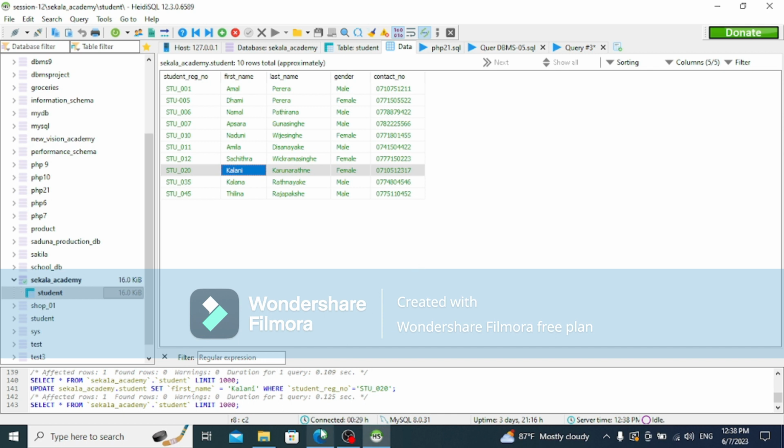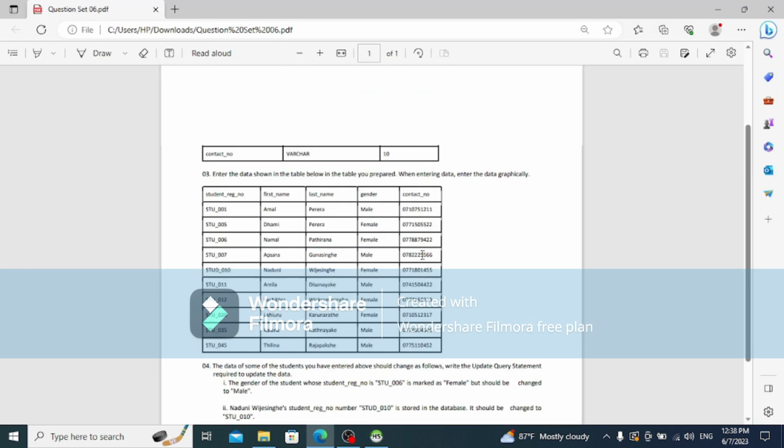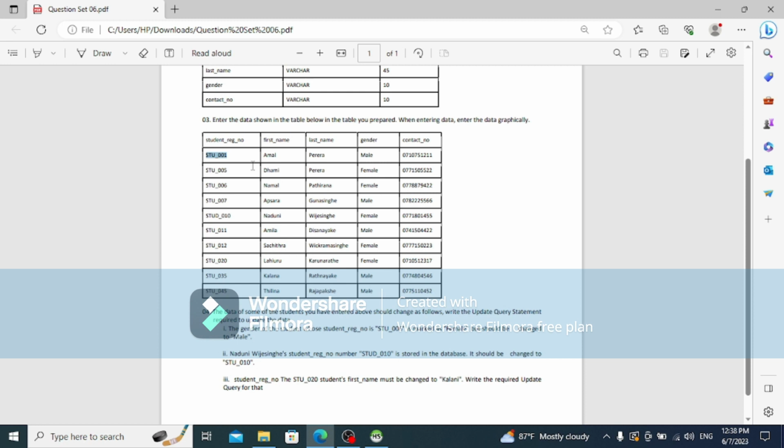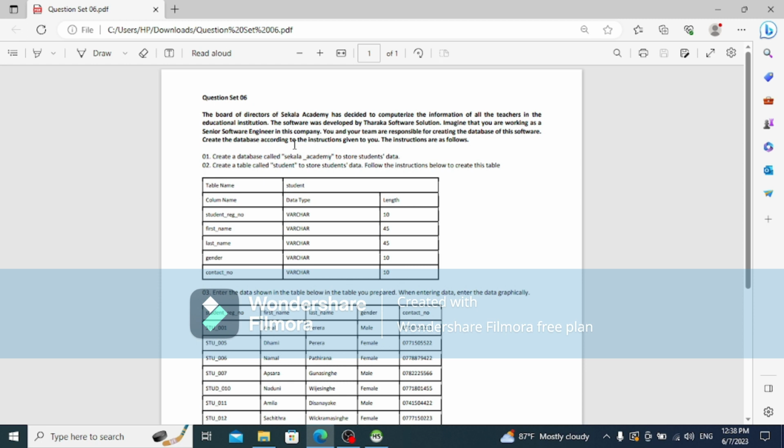So that's what we did today. We created a database, we created student tables, and we entered all this data, and then we updated some of the data. So that is the basic summary of what we just did.